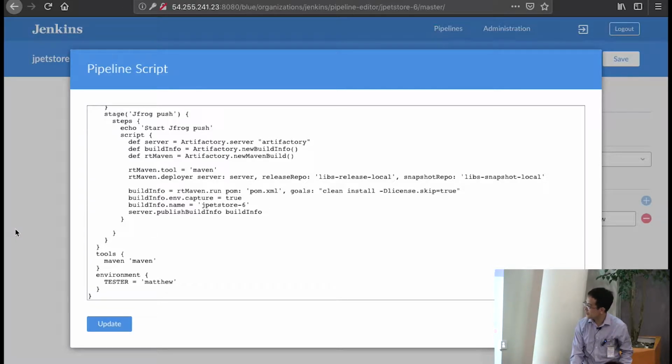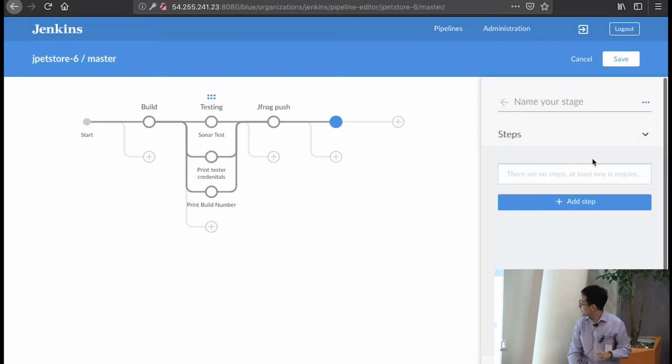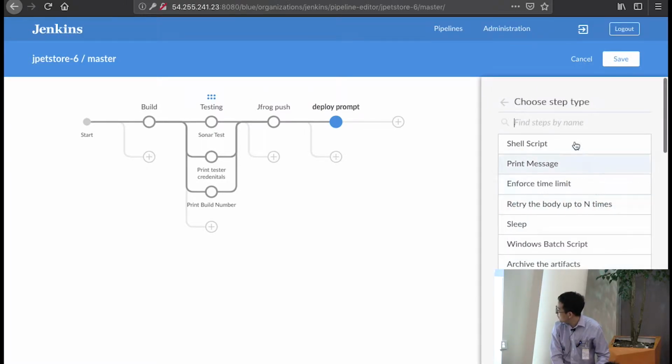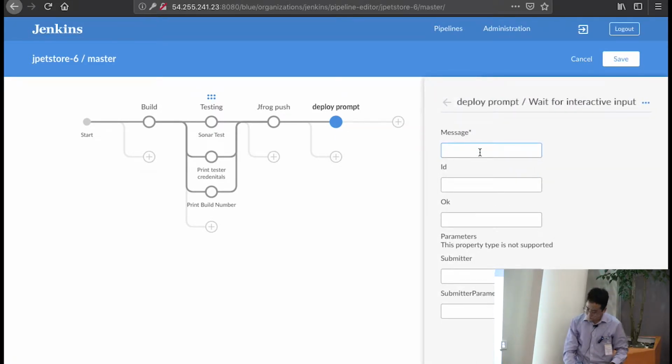Okay. So we're done. J4 push. Now, next step will be the user POM that I said that we'll be doing. So once again, the name of the stage will be deploy POM. Okay, so for the step, it will be wait. Wait for interactive input. Okay, that's what we're waiting for. So let's click on it. As for the message, something like deploy to production, for example.